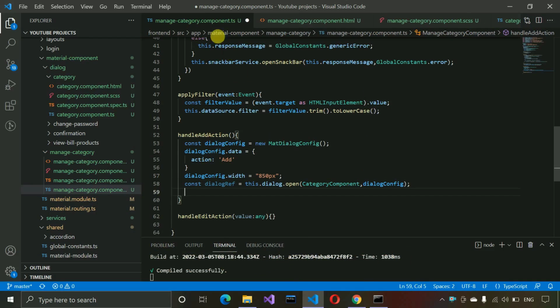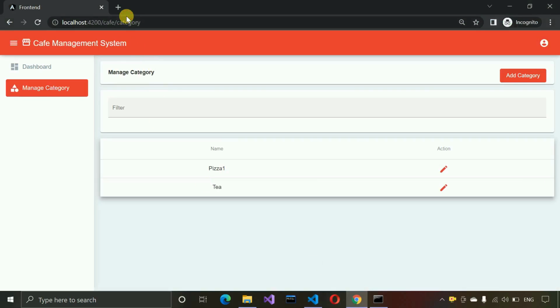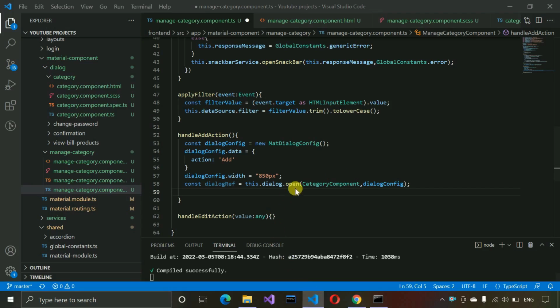Let's say this route is category, right? So we also want to subscribe to this route. Let's say we get a 401 or 403 access error. In that case it will route to the login page, but the modal will not close. To close that modal we have to write that code.